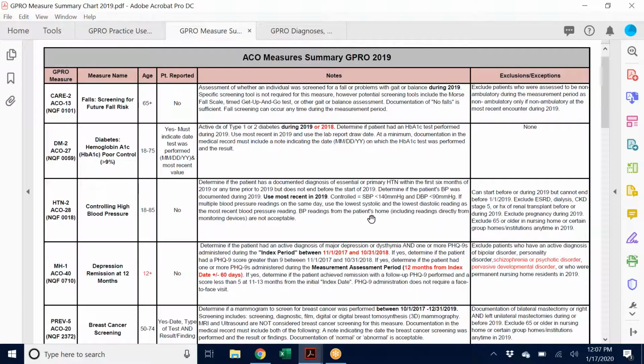Now, blood pressure readings from the patient's home, including readings directly from monitoring devices, are not acceptable. So if they bring you their list of blood pressures, or if you're doing blood pressure readings from remote patient monitoring, those are not included at this point in this measure.